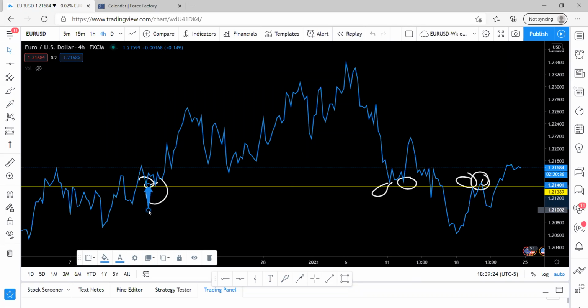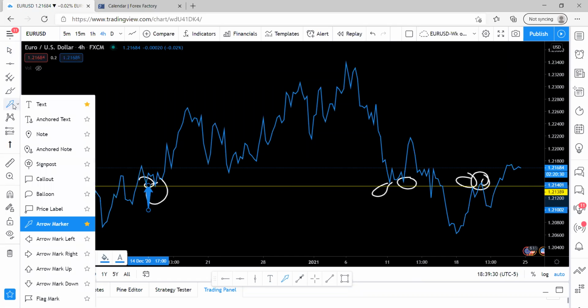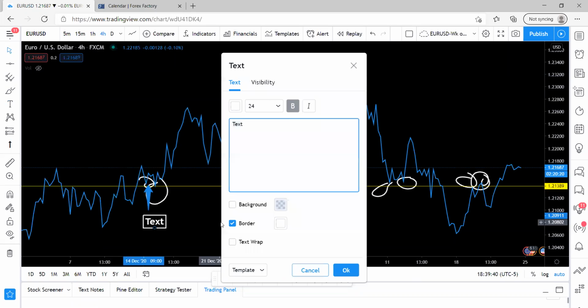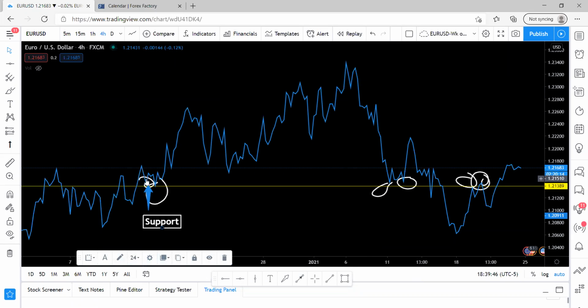So right in this area right here. To get that arrow, guys, I just came down to the 1, 2, 3, 4, 5th category. It's the same category where the text is, and I just came down to arrow marker. Now I'm going to use my text box, and you click right where you want it to go, and I'm going to put support right here. So price came down, and it couldn't come down any lower, and it went back up. So this is where it's serving as a support.